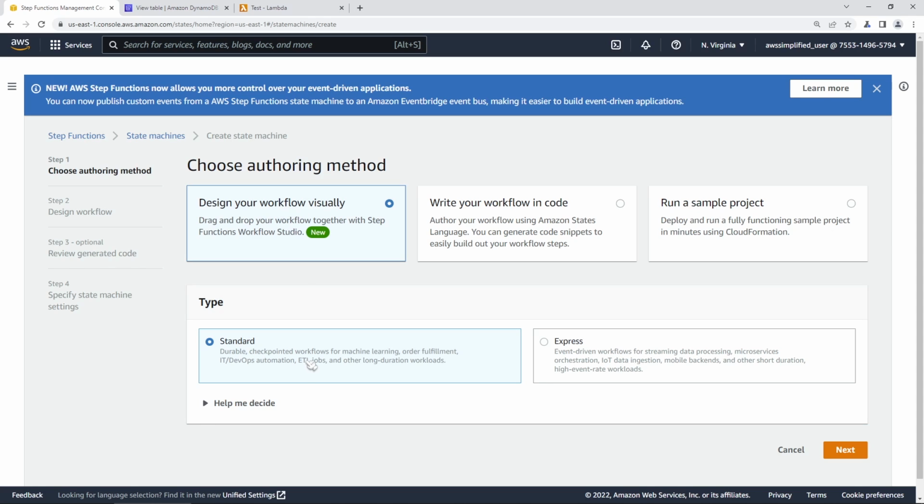Now, in addition, you have a choice of types of workflows that you want to create, or types of step functions that you want to create. There's the standard type and the express type. Previously, the only option you had was the standard type, but as of, I want to say like a year ago or so, they introduced this express type, which supports higher throughput workflows, so you can do a lot more at once.